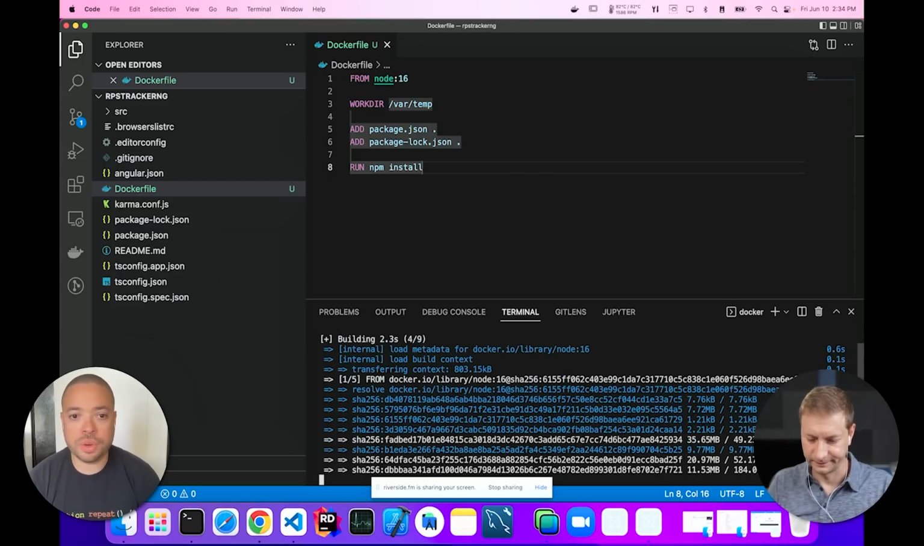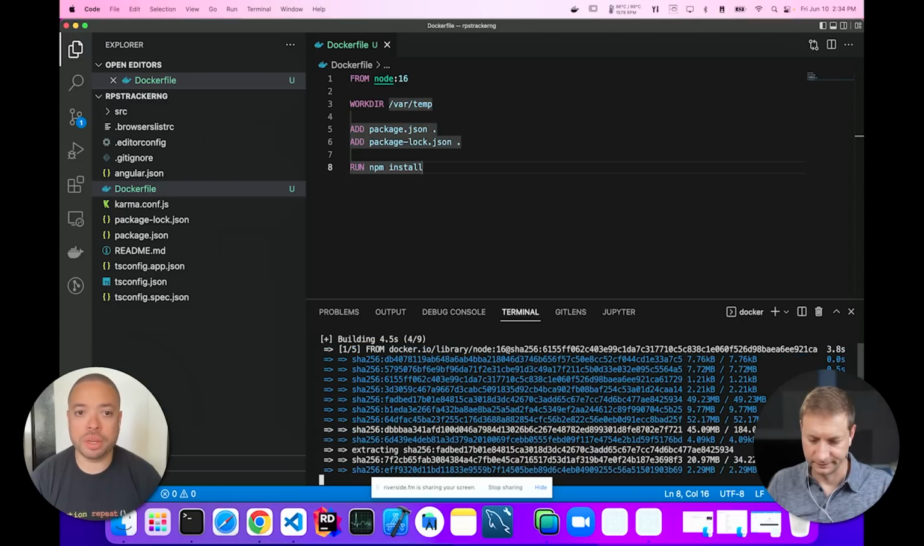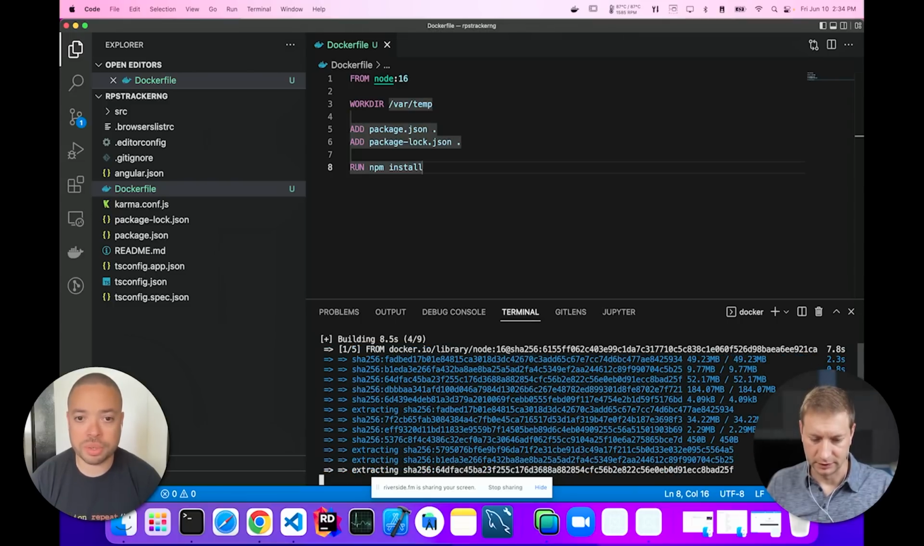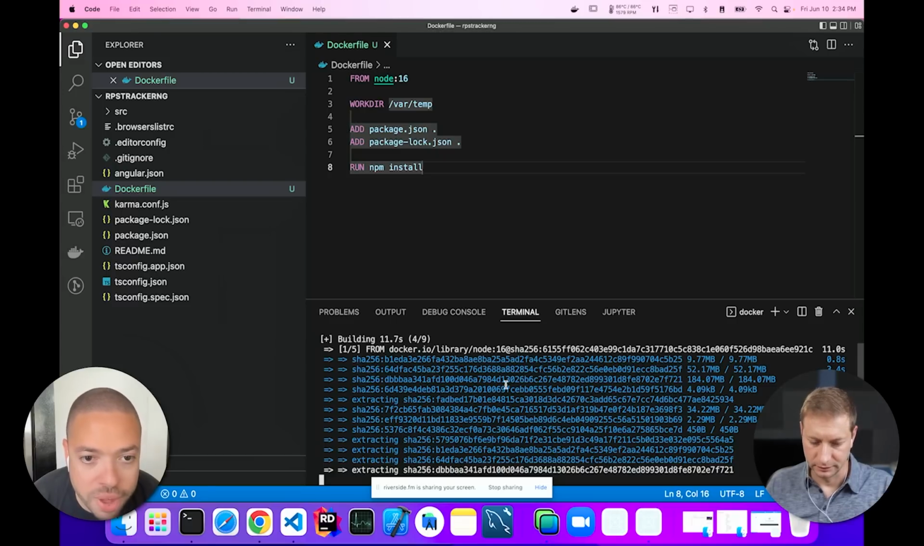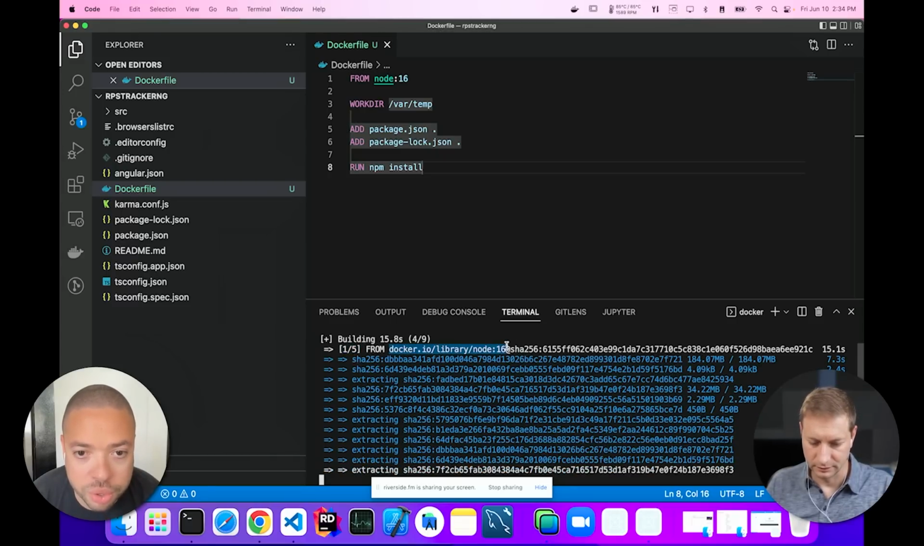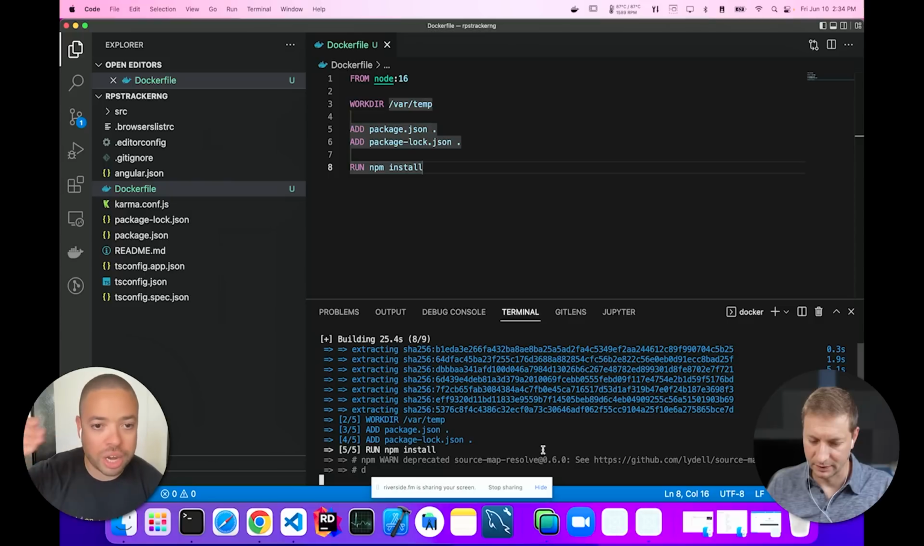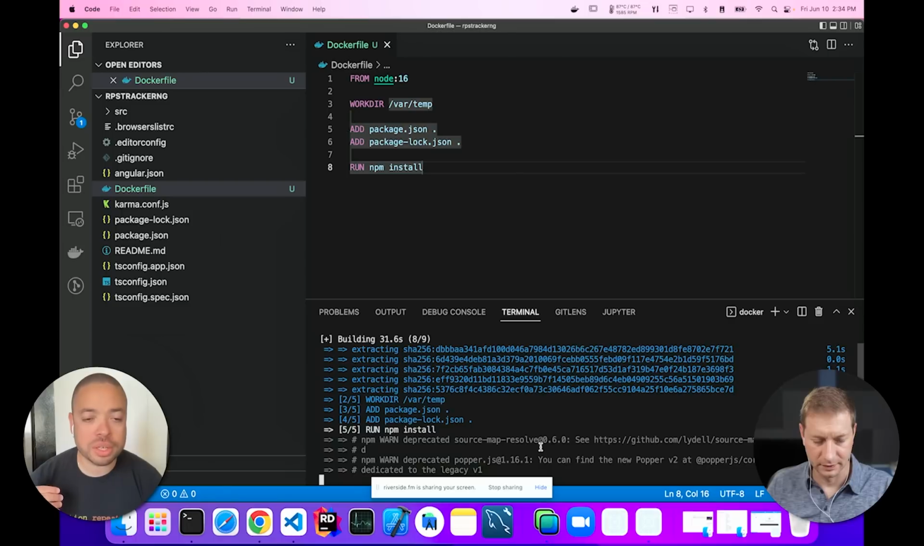So the first thing it's doing is downloading the Node.js version 16 image. You can see on step 1 of 5 where it's building, it's docker.io/library/node:16, and it already downloaded it. You've got fast internet there. So now it actually changed the working directory. It copied the package.json and the package-lock.json. And now it's going to run this last step, npm install.